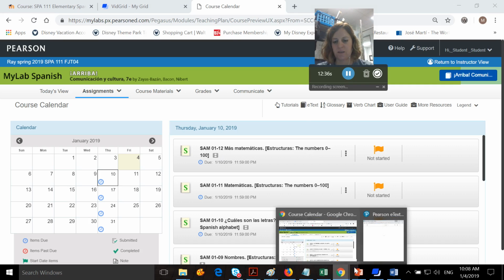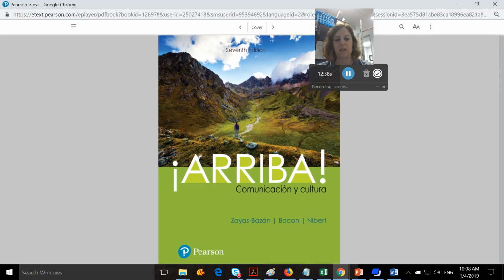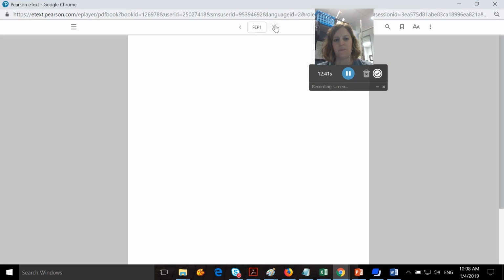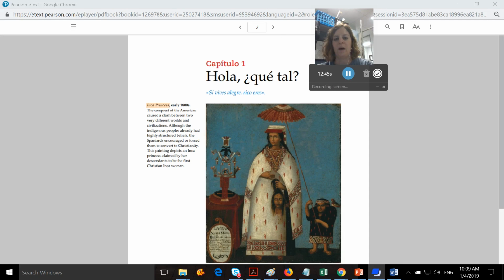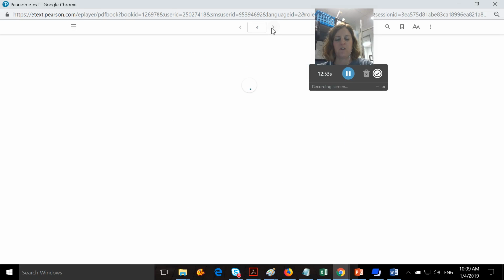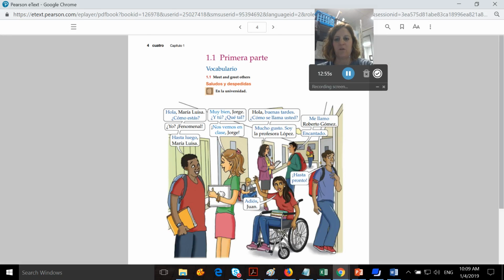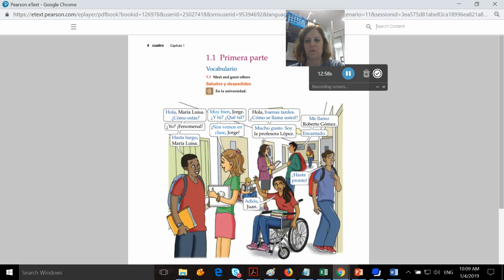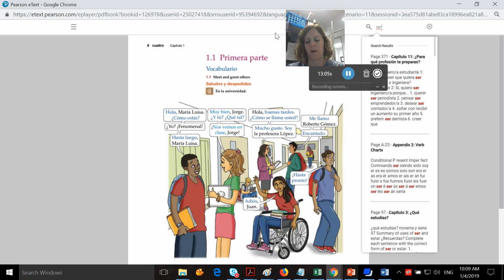So let's see if that book came up. Yeah, so this is what the textbook looks like. Okay, so it's like an e-text version, and you can just flip through the pages. And I think you can type in the pages that you would like to go to. It might be in the search button. This looks a little different, they've changed it up a little bit. I wonder if you can even type in a topic, and then it'll pull up all the different places, and you can click on it.